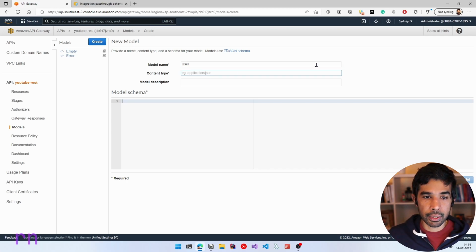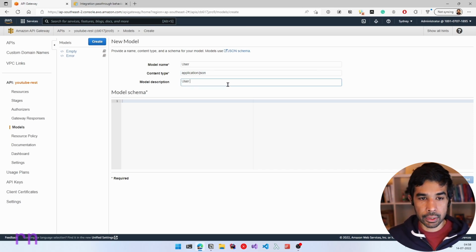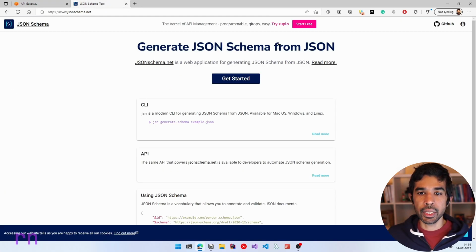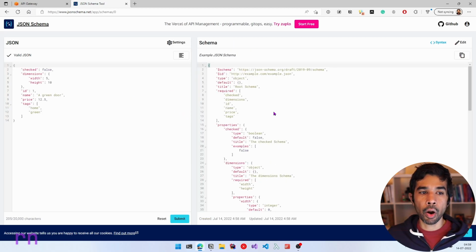Now we can specify the content type. So this is going to be application/JSON, and let's specify a description, which is the user model schema. Now this requires a JSON model schema to be defined for this user object. So let's navigate to a JSON schema generation tool, which I'll post a link in the description below, and let's build a model for this.